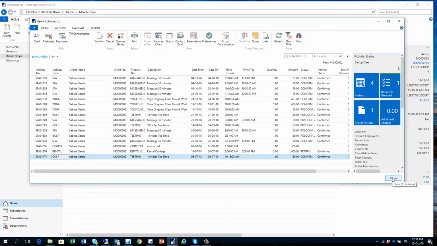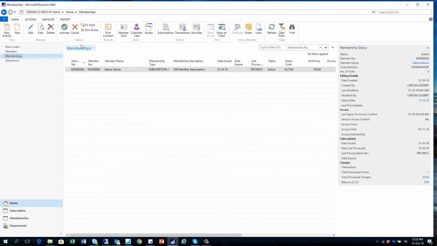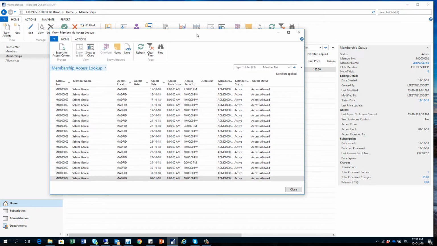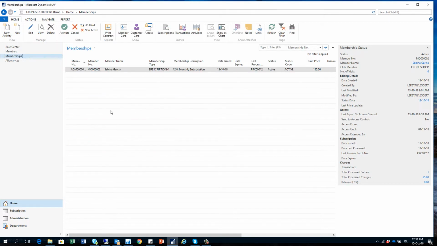appointments, spa, golf, etc. I can change the statuses, so each member here, I can cancel a membership or put it on hold. I can print a contract if you are using contracts on the memberships, and I can see what the member has access to. Basically, if you have gate control or access control, you can see the access status of the member.